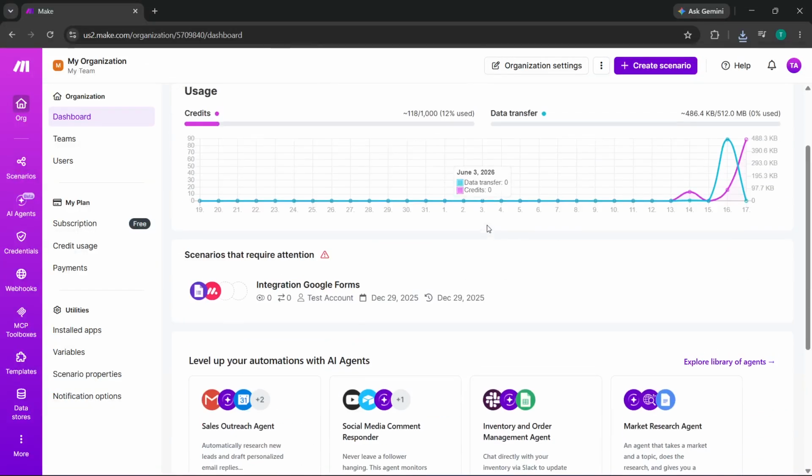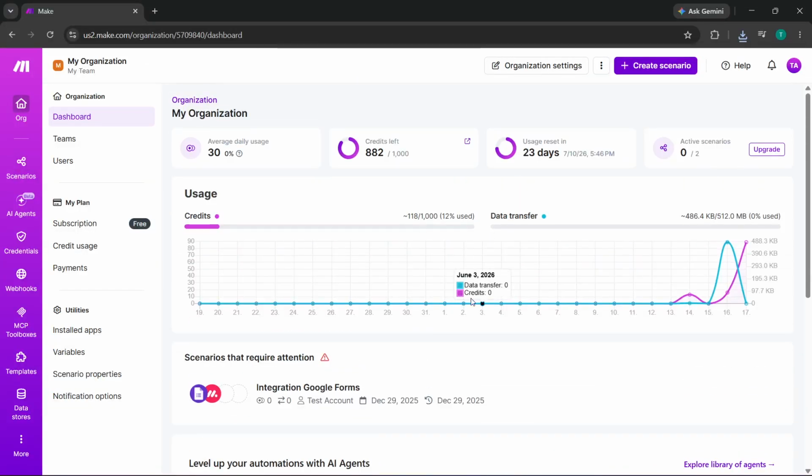Today, I'll walk you through how to check scenario logs in Make, so you can troubleshoot your automations with confidence.